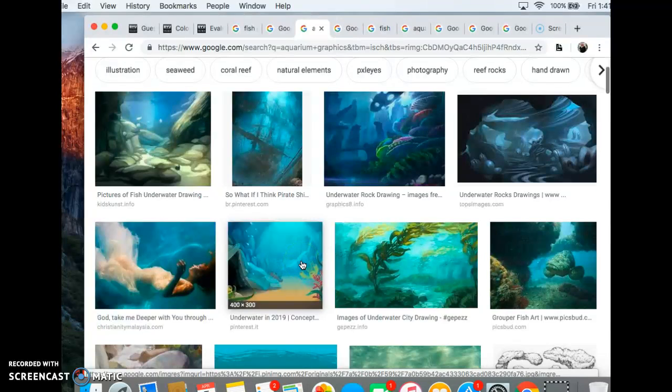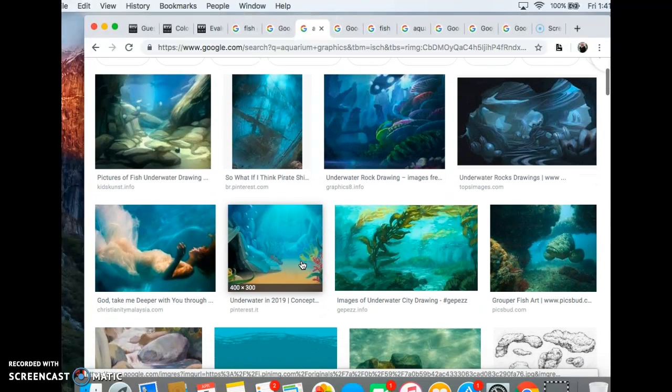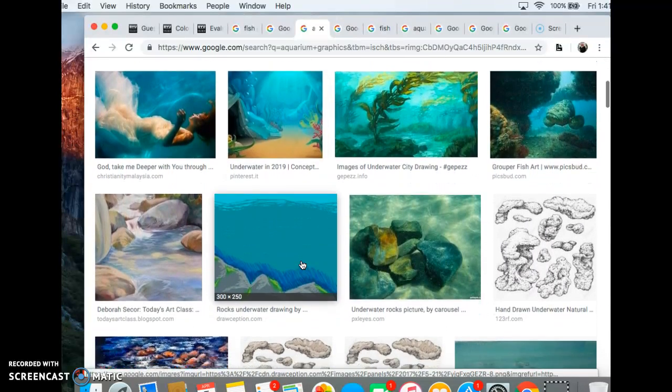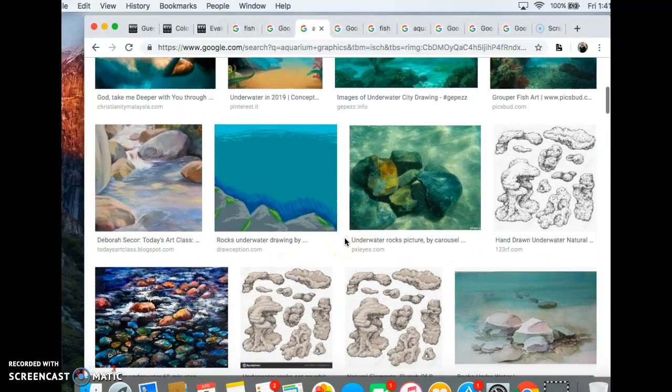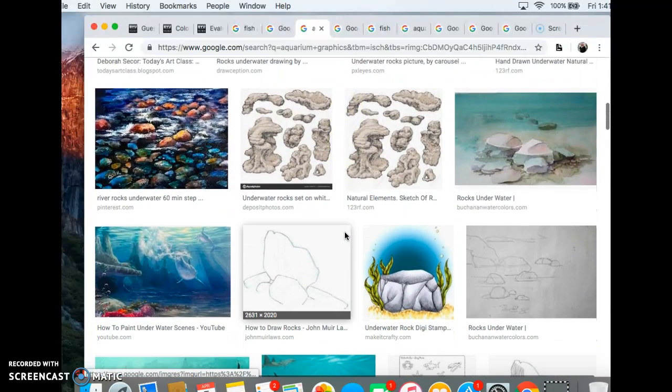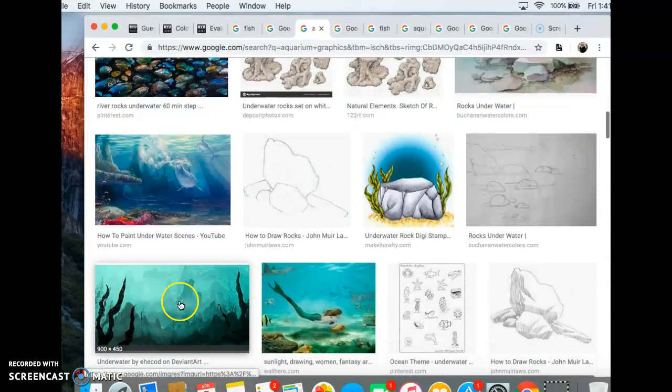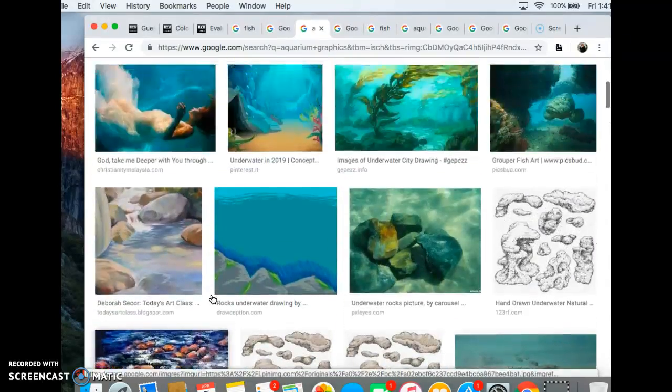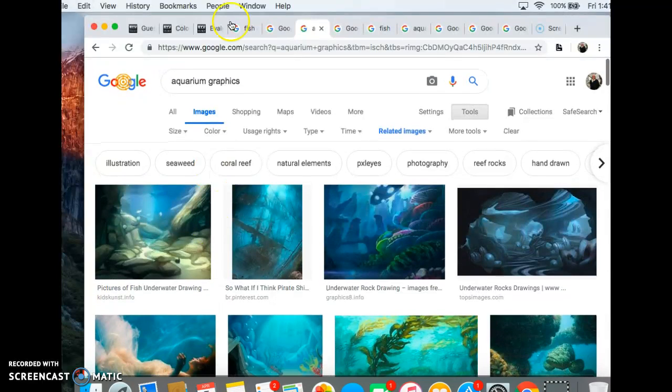Saturation will decrease as things are further away. Generally in water, they'll get cooler, more blue as they go back in space. And so I want you to think about how you can break up some of that background space.